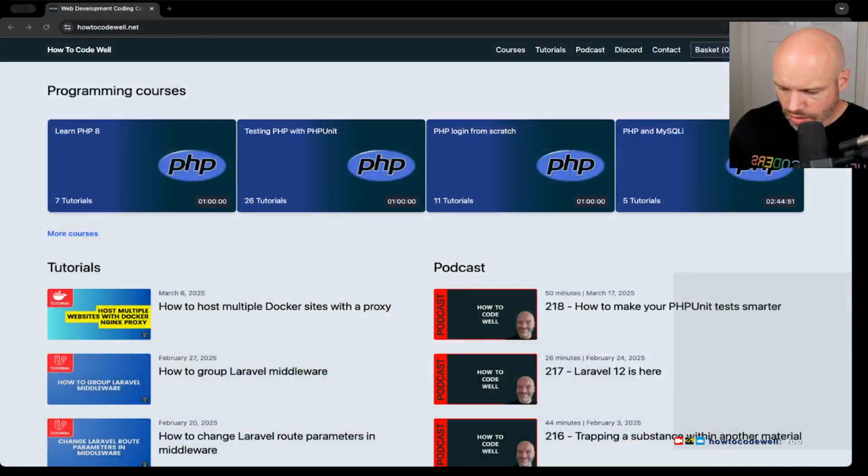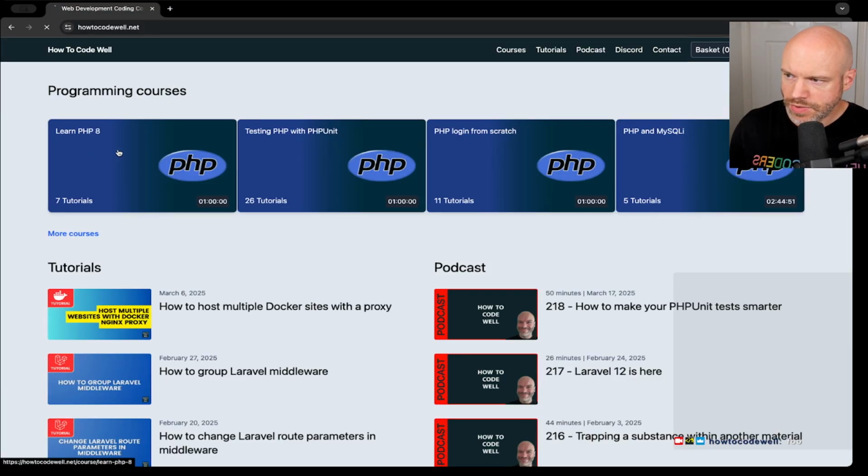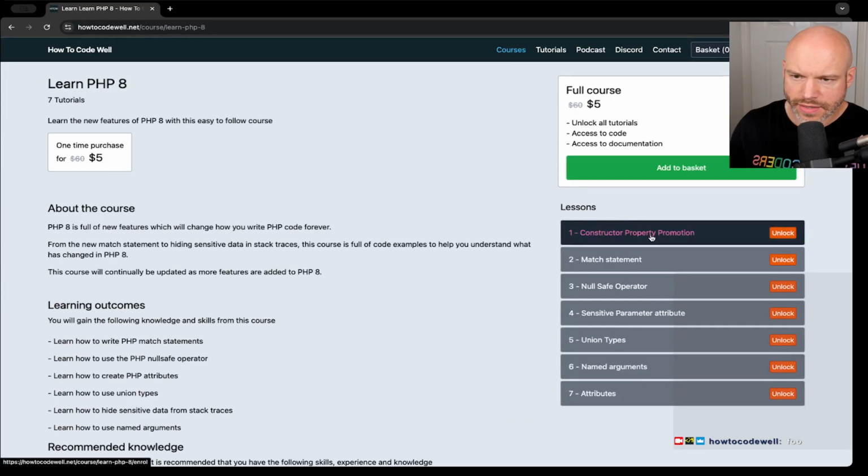And the idea is that I'm going to clip these and then put them as YouTube videos, tutorials to support a Learn PHP course that I have for howtocodewell.net. I'll show you what that looks like in the browser. So we've got Learn PHP 8, and there is the constructor property promotion, match statement, null safe operator, sensitive parameter attribute, union types, named arguments, and attributes.